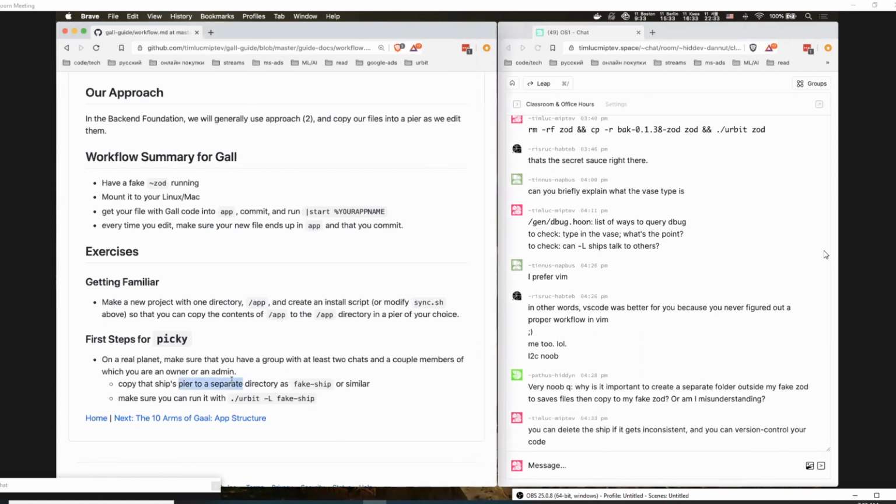That's a really important question and really important point. And that last one is the big one. You don't want to put your whole ship into version control. That would be crazy. And the main thing is you want to delete it sometimes.